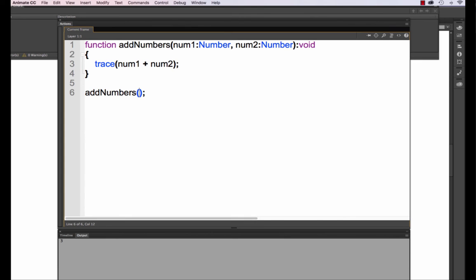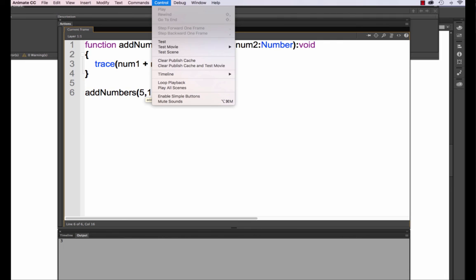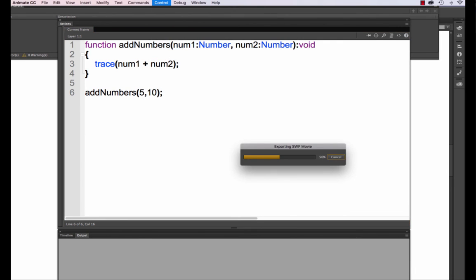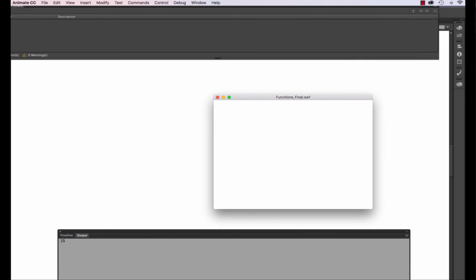I'm just going to go ahead and put in 5 and 10, the first number and the second number. And let me just see what this looks like. Make sure again that you check your code completely. Let's just test this. On the output it says 15, so I did this correctly.